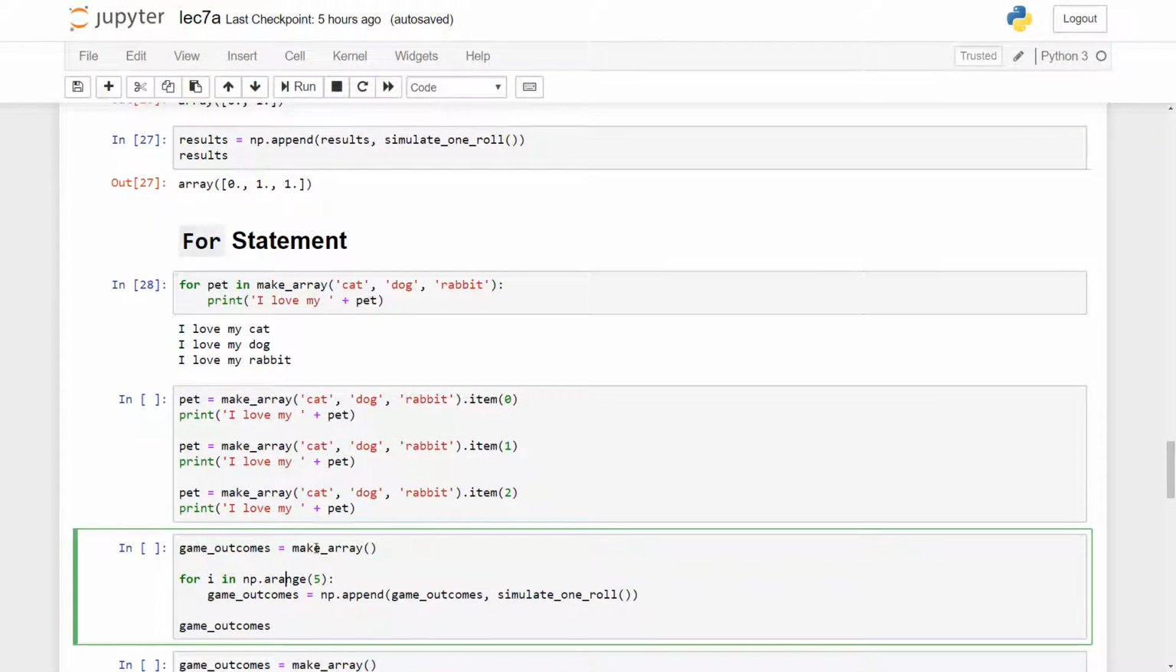So game outcomes is an empty array here. Then we have a loop, and the loop is over an array from what? From 0 to 4. Okay, so usually this number is 1 more than the last index, which is the number of times if we use it that way. So here we will run our experiment how many times? 5 times. From 0 to 4, that's 5 times. That's usually the number that we have here if we use it that way.